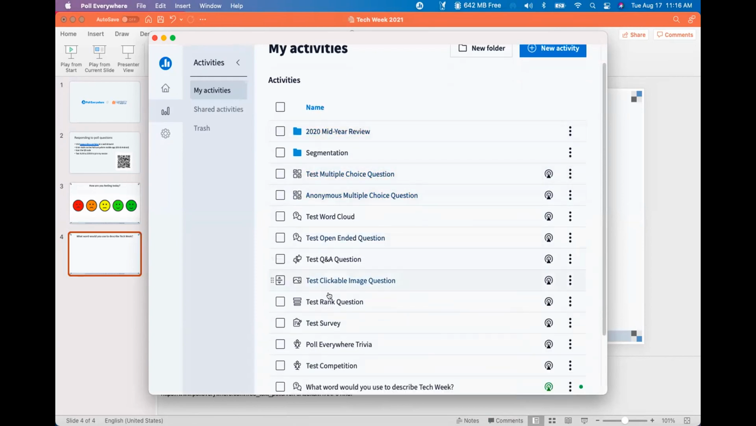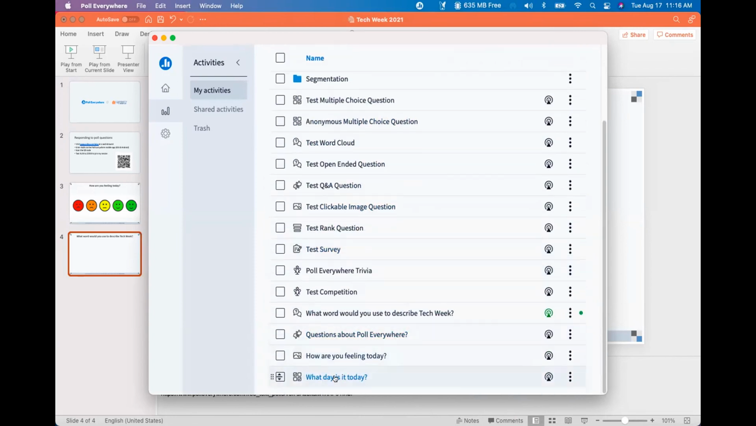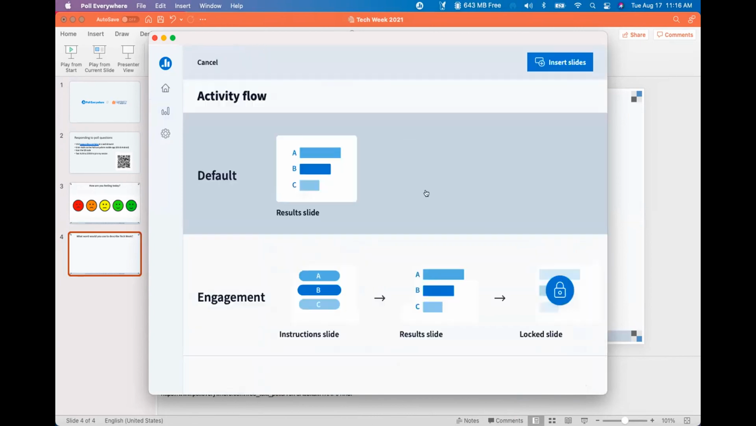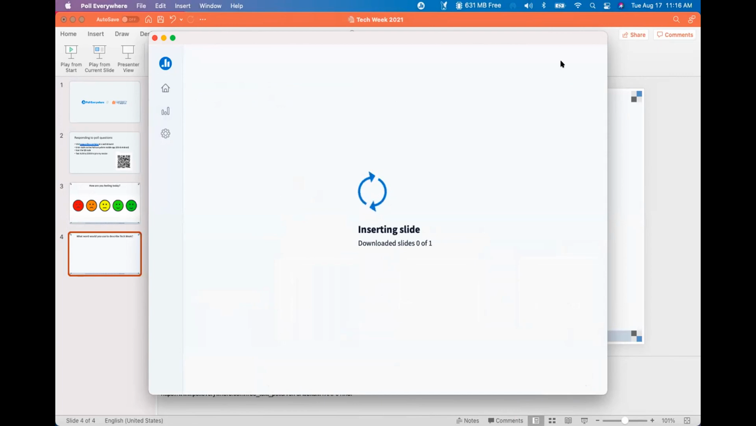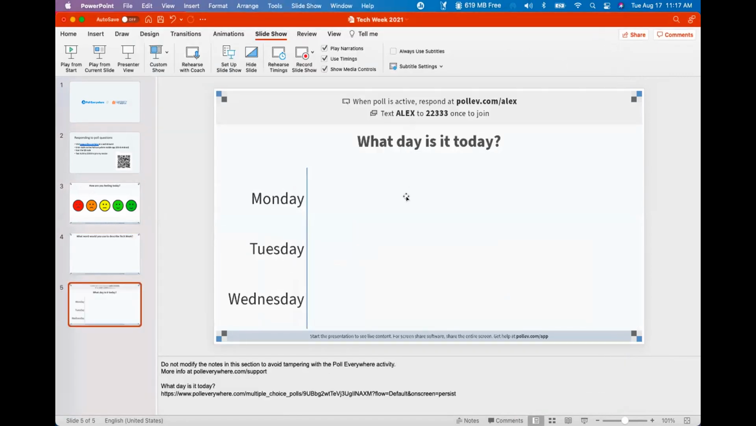And so here we have a list of all the questions that are on my account. And here's that question that I just created. So this is the one we want to insert. So I'm just going to select it, insert slides, and I have a couple different options for inserting it. I'm going to stick with just the default for now. So if I insert that slide there, we now see it gets populated.